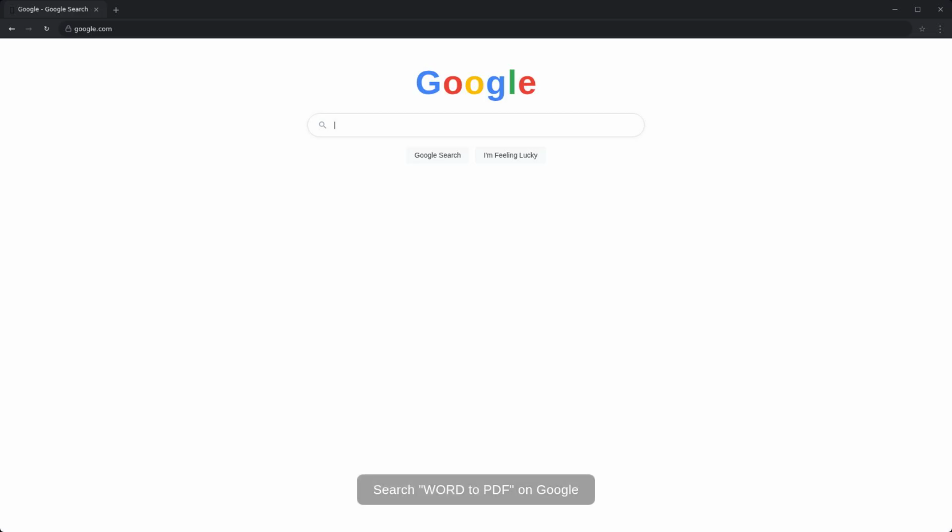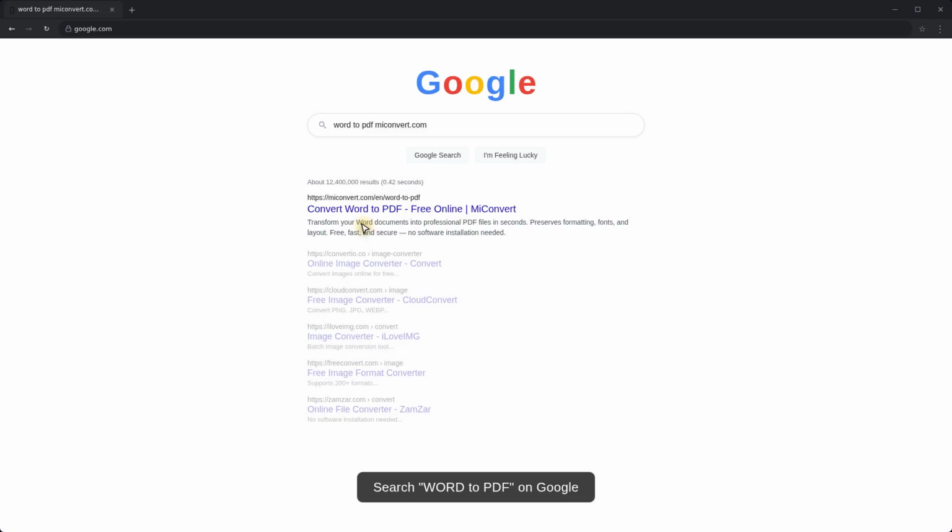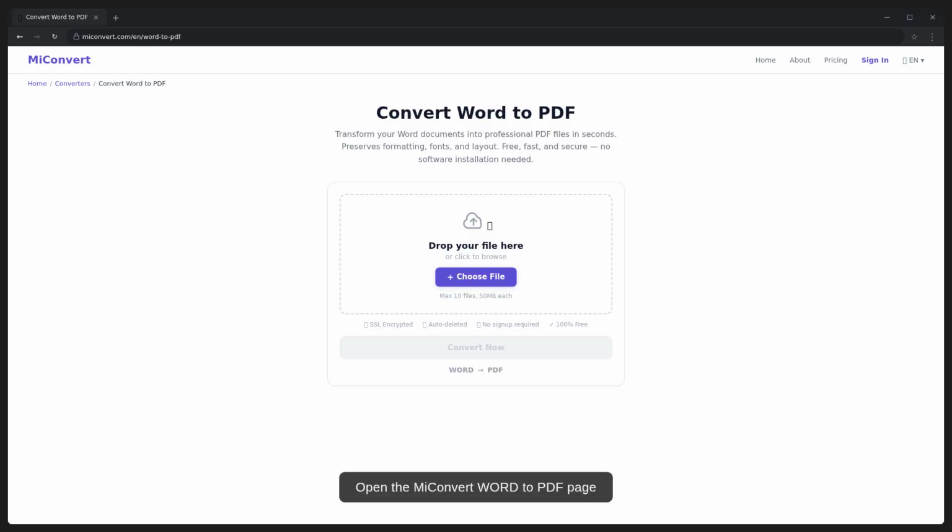In this tutorial, I'll show you how to convert Word files to PDF format, completely free and online. Open your browser and search for Word to PDF MiConvert.com. Click on the first result to go directly to the converter. You're now on the Word to PDF converter page. The interface is clean and easy to use.